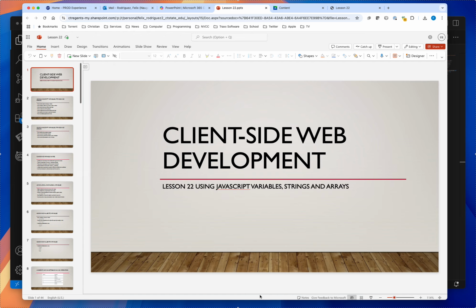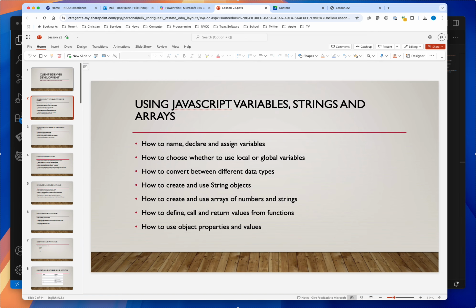This is lesson 22. Today we're gonna cover using JavaScript variables, strings, and arrays. So we're gonna look at how to name, declare, and assign variables, how to choose whether to use a local or global variable, how to convert between different data types. We're going to look at string objects, arrays.